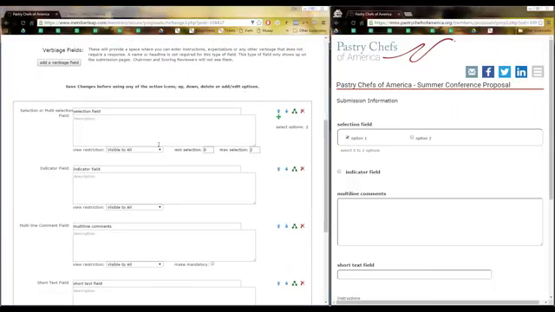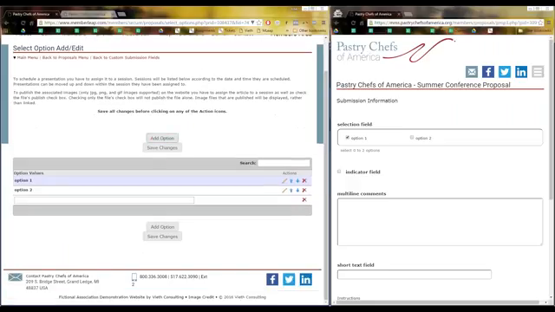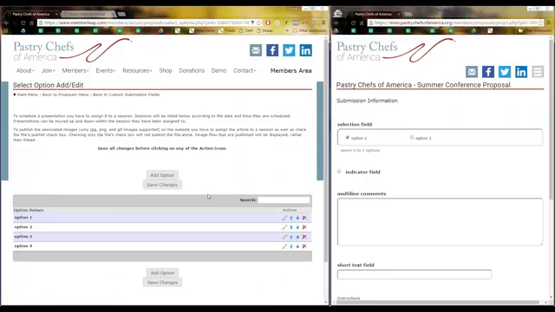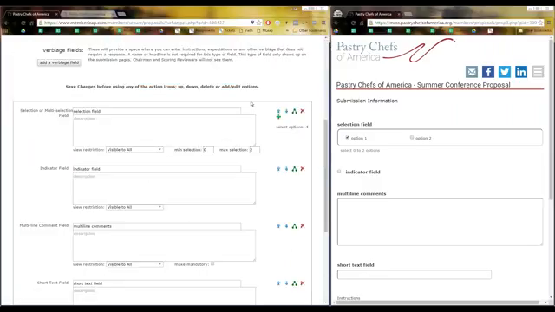To add options for this selection or multi-selection field, you can hit this little plus arrow right here and add an option. And option. And then you can save changes. And back to custom submission fields. So if you're ever wondering what you have set as your options, you can hover your mouse over the select options and it'll show you all the ones that you have set up.